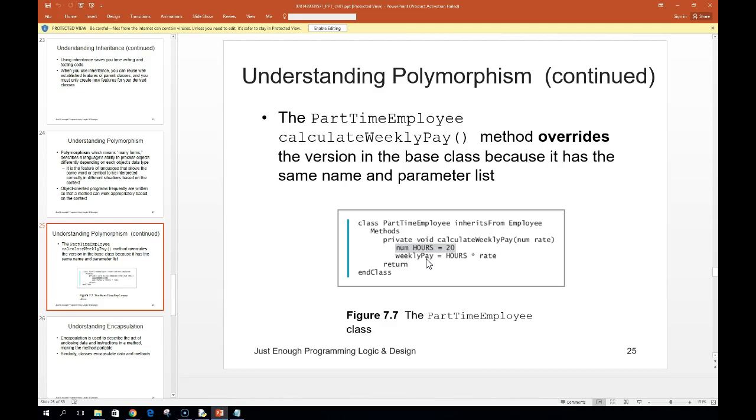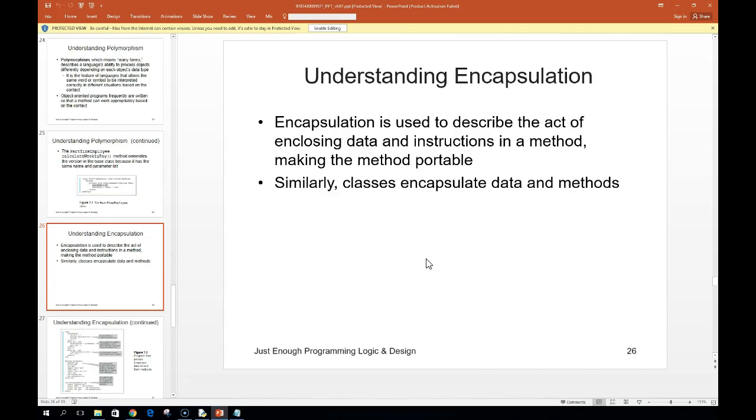And so in this case, that part-time employee, it says part-time employee inherits from employee. So part-time employee is a derived class from employee. So it's a subclass. So we know we would have full-time and part-time. And then that method overrides what was in the employee class. So we can change things as we need to. And that'll make some more sense once we start coding. You'll start to understand, and it'll seem to make a little more sense.